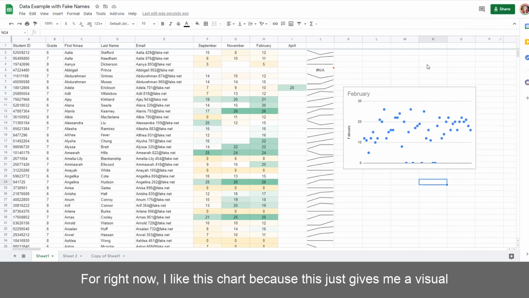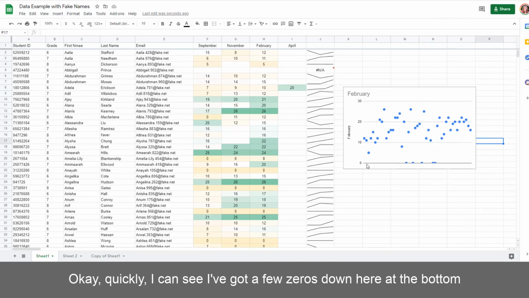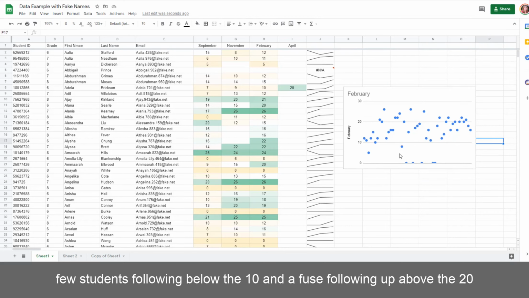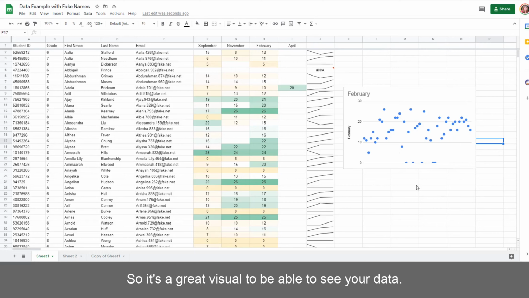For right now, I like this chart because it just gives me a visual to see, okay, quickly I can see I've got a few zeros down here at the bottom, a few students falling below the 10, and a few falling up above the 20. So it's a great visual to be able to see your data.